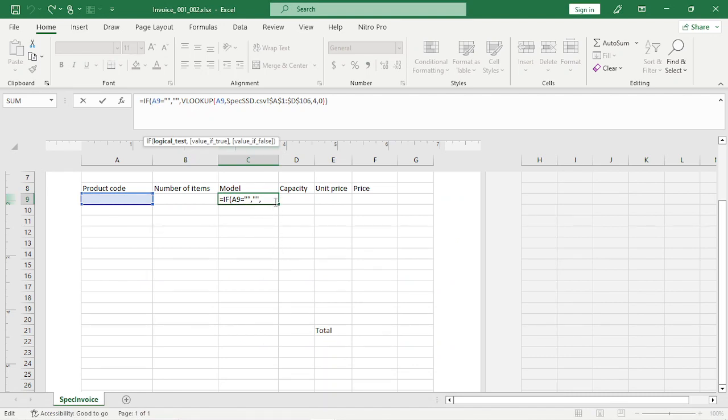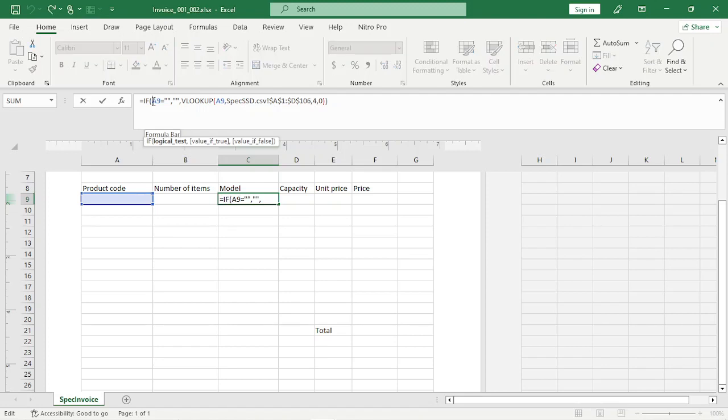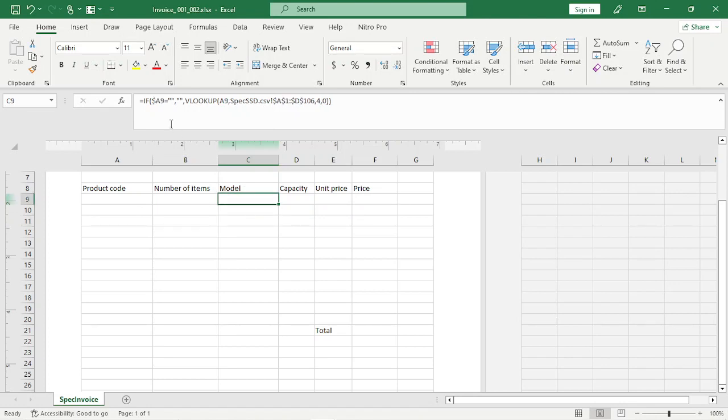If I do this, what is happening? Once I replicate this formula, it's working. Good. It's working. Nothing. But we want this to always be constant. So use an absolute reference. We don't want that, when your logical test is the product code, it should always be constant.